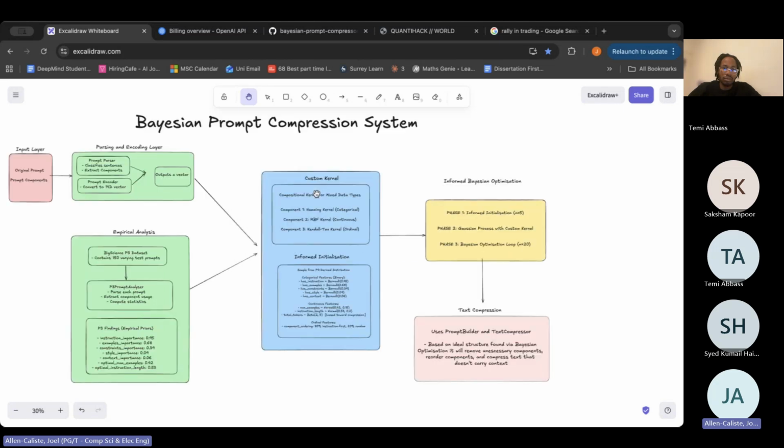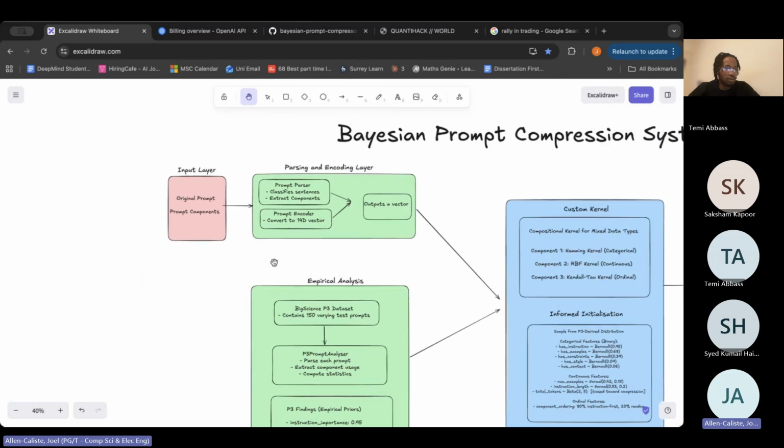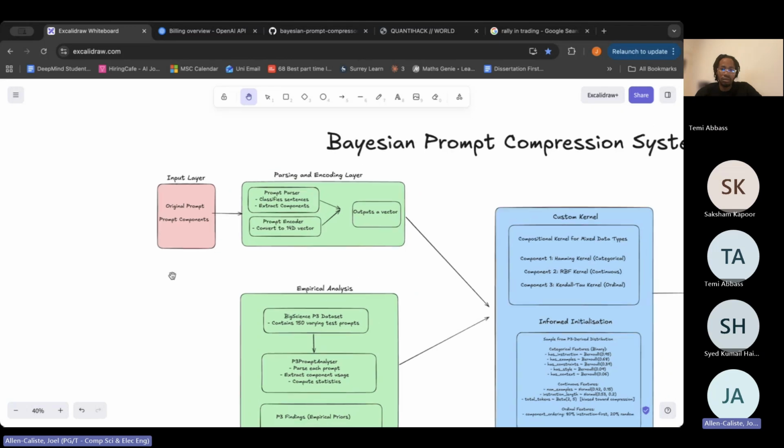We start at the input layer, where we've got an original prompt made up of components like instructions and examples. For those components, there's continuous data, like how many examples it has, how many styling constraints there are, and what kind of context has been provided. There's also the order of the components of the prompt, like whether it is better to have instructions near the beginning or near the end. So we've got 3 types of data there: continuous data, categorical data, and one other type of data.